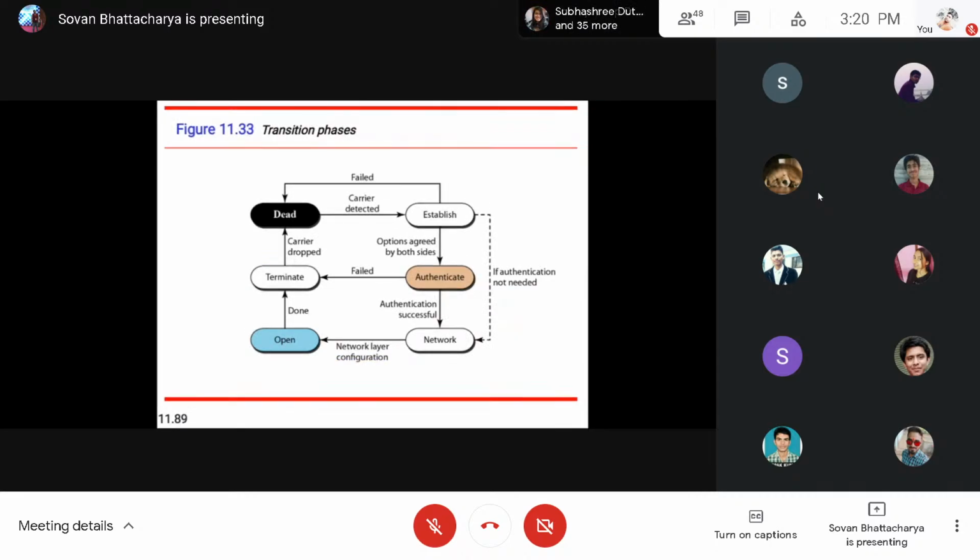In the transition phase, there is actually this life cycle. In the first phase you have to establish your network connection between the sender and the receiver. Then after the connection is established, the next step is to authenticate. You have to check your authentication, that is, whether what you are sending actually works or not. If the authentication is successful, continue. If it fails, then you have to terminate.